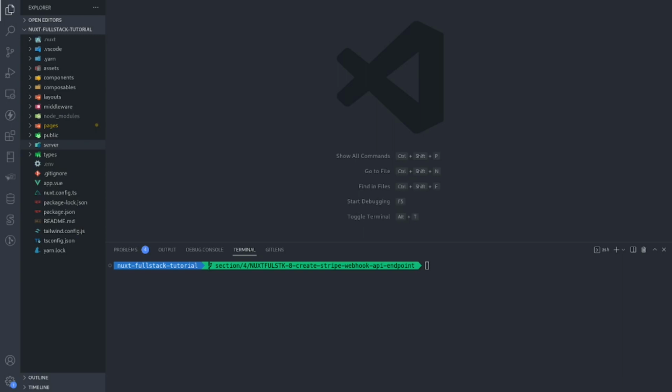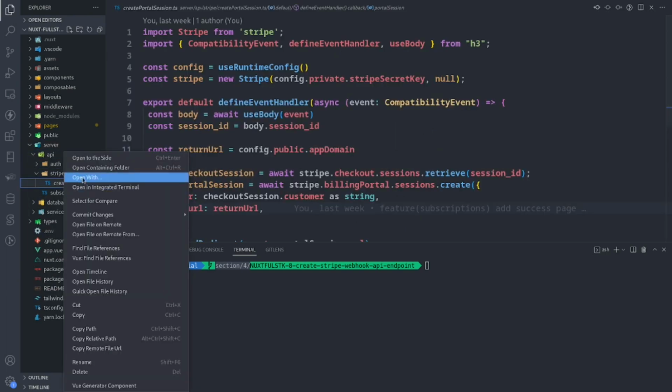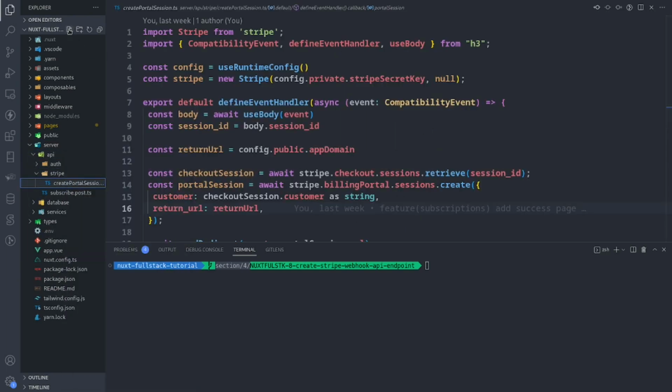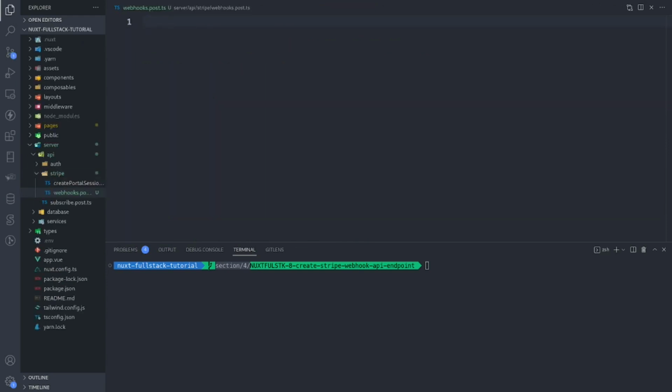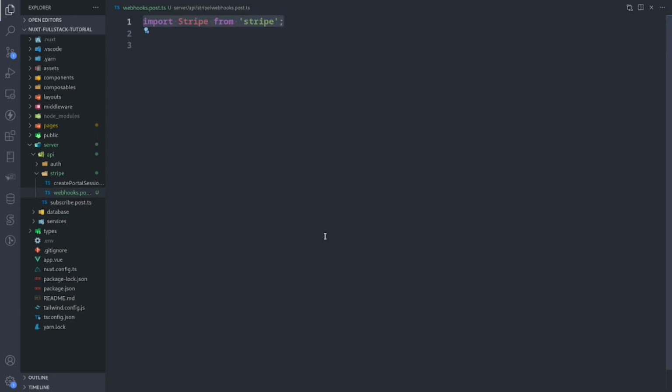Just like the last tutorial, if you want to code along, you want to check out section 3, which ends where this tutorial begins. And if you just want the end result, then check out section 4. In the server API Stripe directory, we would like to create a new endpoint, which is webhooks.post.ts. And here, the first thing we'll do is import Stripe so we can get those handy types that they have.